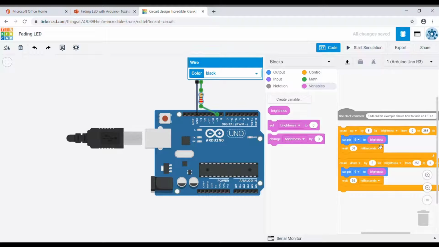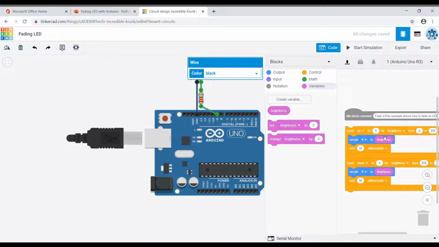Then it will be waiting for 30 milliseconds. So it's coming back and it's going up by 5. Now the brightness is 5. So it goes there, and pin number 9 has 5, but that doesn't mean 5 volt. It respectively depends on the maximum number. So the maximum voltage is 5 volt and it's equal to 255.